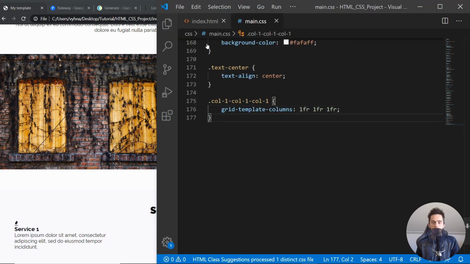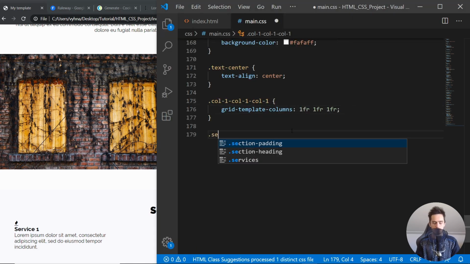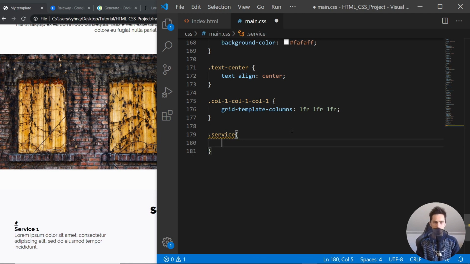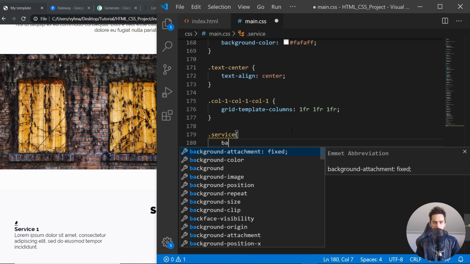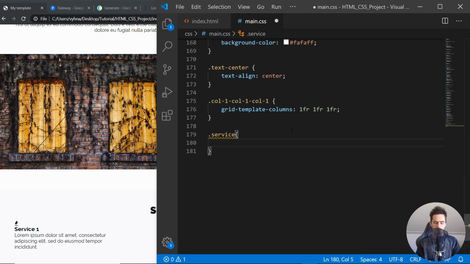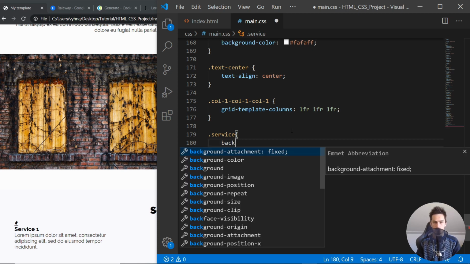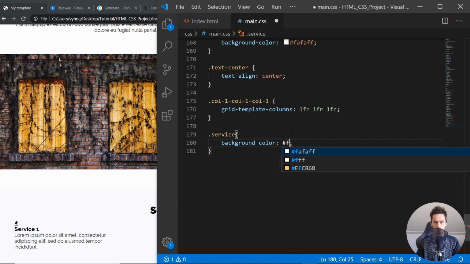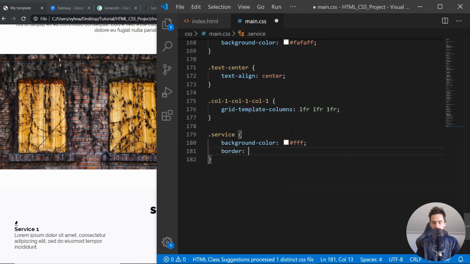Nice. Now let me style this service. So service, and inside here, let me just say that the background color will be totally white, and let me just add some sort of border so that we can see it better. So border 1 pixel solid, and then just go with black, and let's reload the page, see how it looks like.